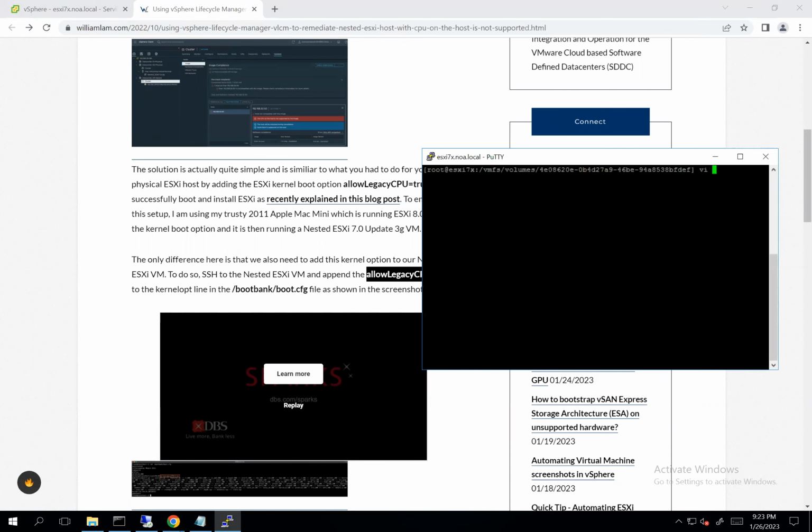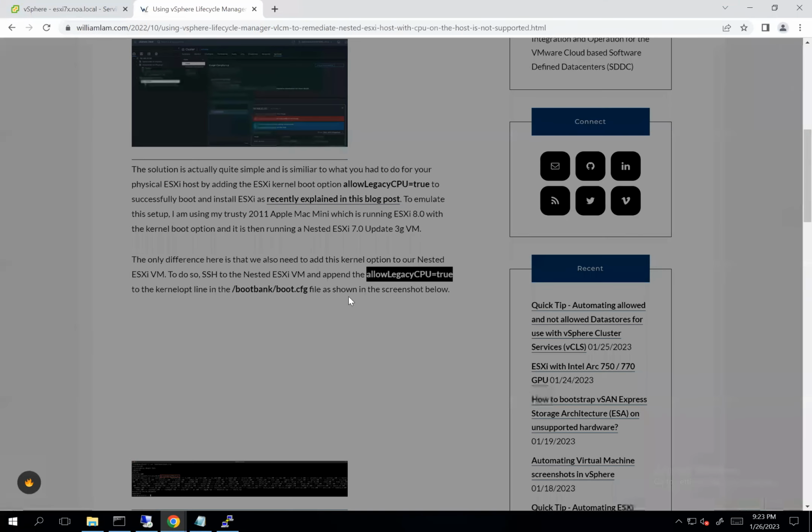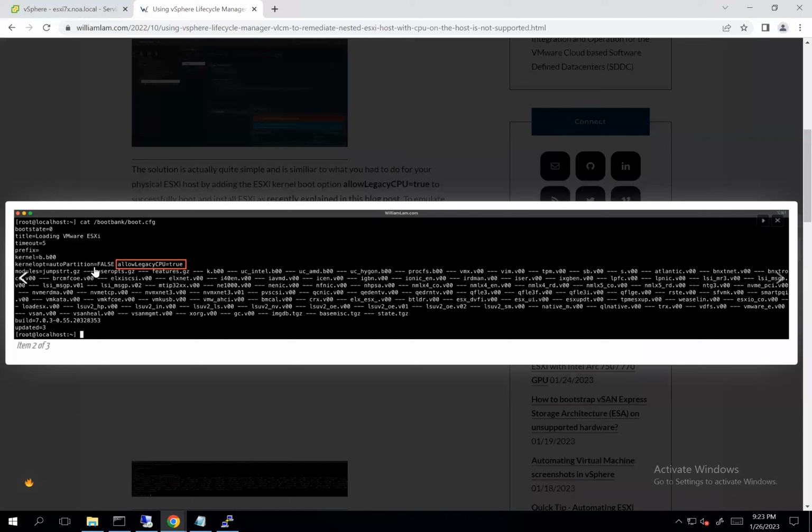and then if I edit the file boot.cfg, I need to go to the line which says kernel opt and append this. So I'll just copy this. The screenshot is given here. I go to kernel opt and just append this here.